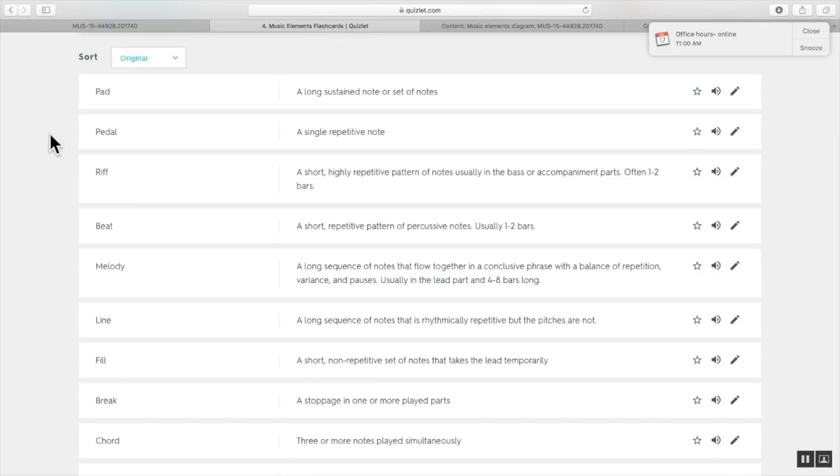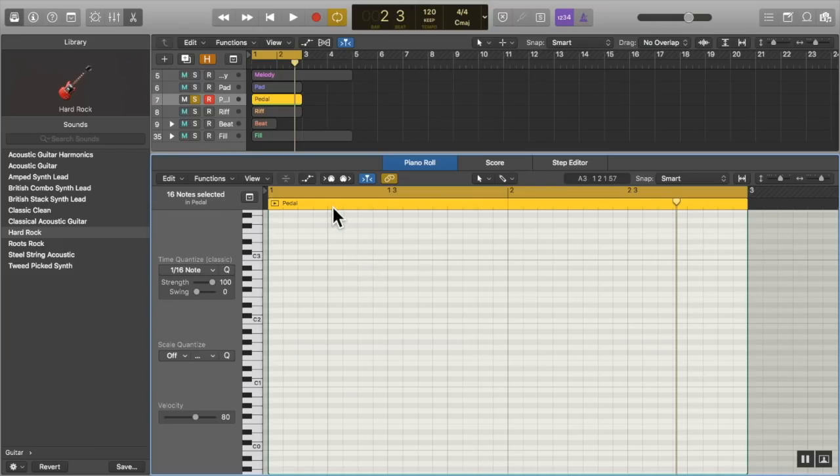Our next element is a pedal, okay? And a pedal is similar to a pad. It's a single note, but instead of it being held, it's repeated over and over and over. Let me show you what that is. Okay, so I'm going to draw in a pedal now, which is a short repeating note.